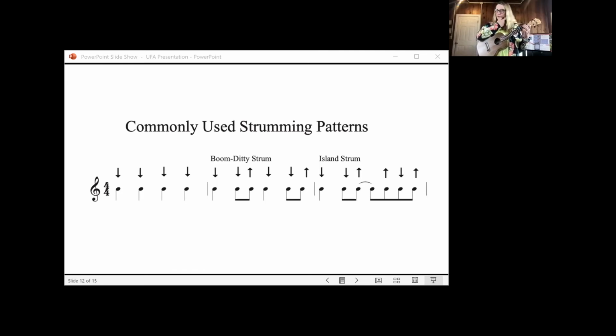It gives it more of a country feel, more of a bluegrass feel. It's just more upbeat, and it's more stylistic. That's kind of what we do in folk songs a lot. Johnny Cash, when he does a lot of his songs, is often using that boom diddy strum. And that's something you can relate to students. Now, the other strum that is very iconic, that you hear everywhere, is that island strum.